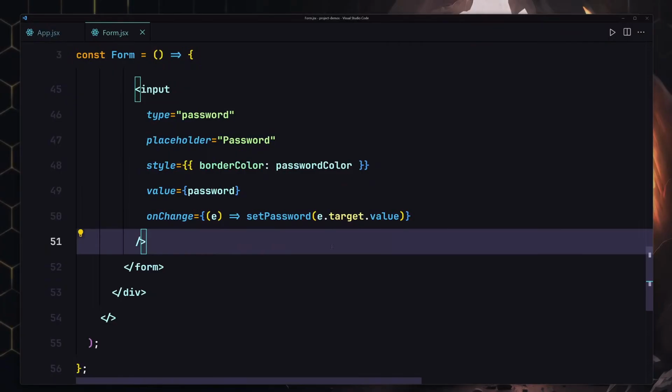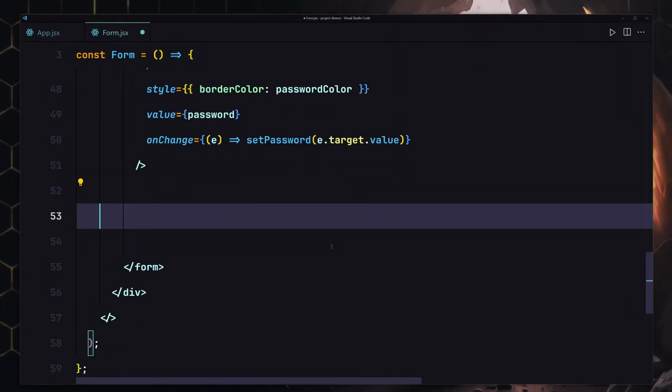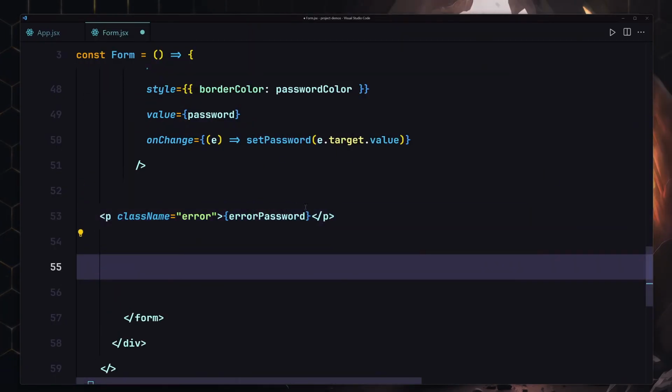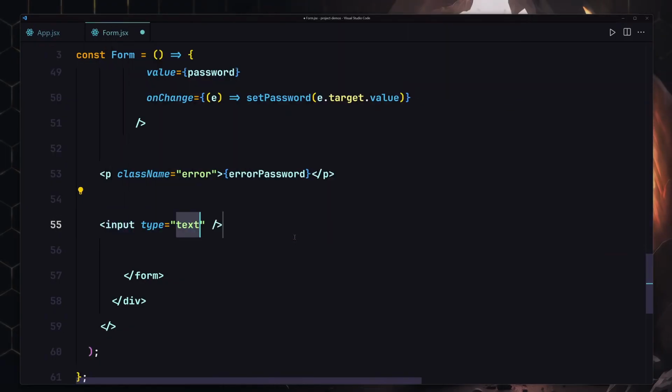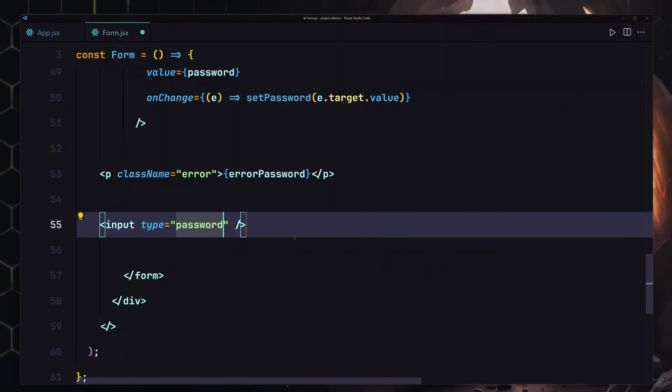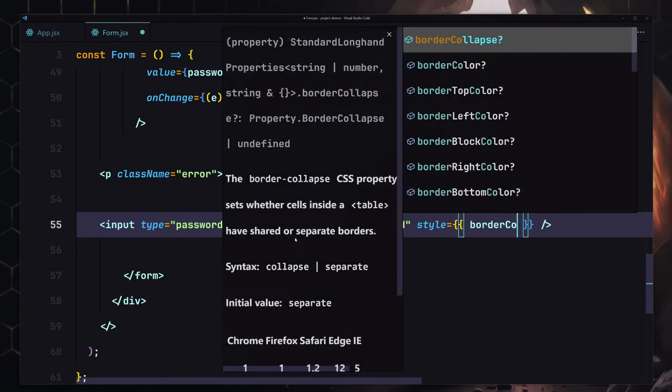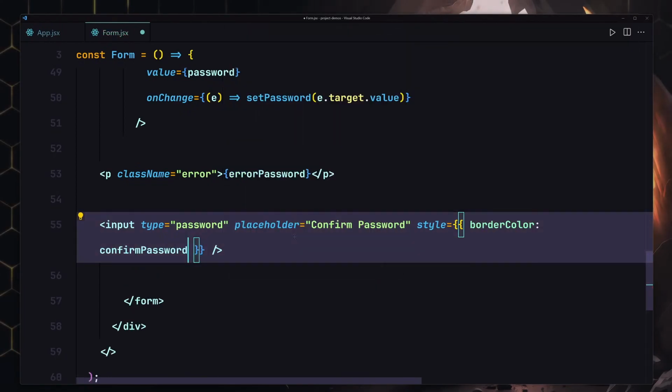And now underneath there, we're going to once again render our error. So I'll create a paragraph with the class of error, which will say error password. And now underneath this paragraph, finally we are going to create an input field for the confirm password. So I'll just provide a password type once again, and we are going to provide a placeholder which will say confirm password, and also the style will be equal to the border color once again. So I'll use border color, and the value will be the confirm password color. There we go.